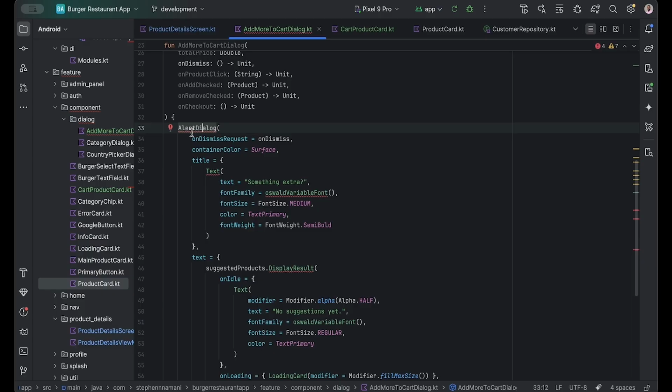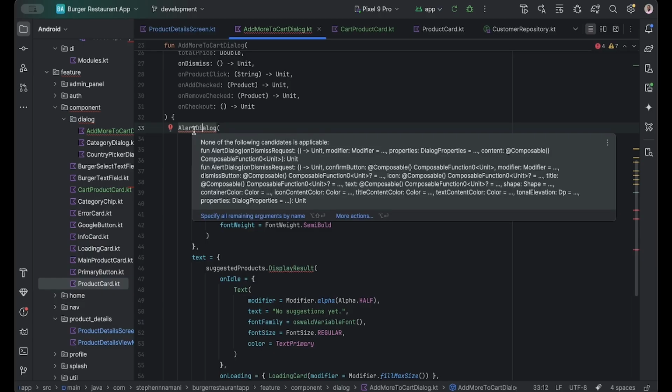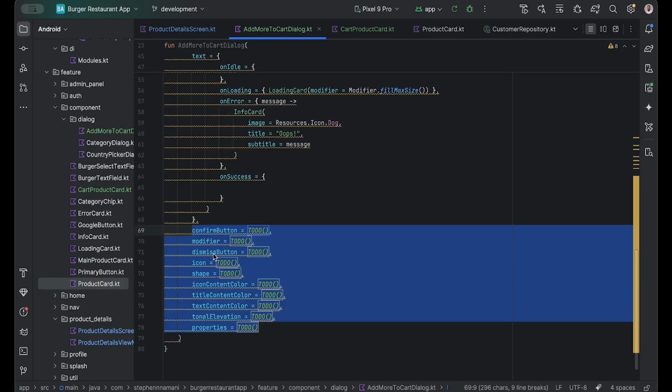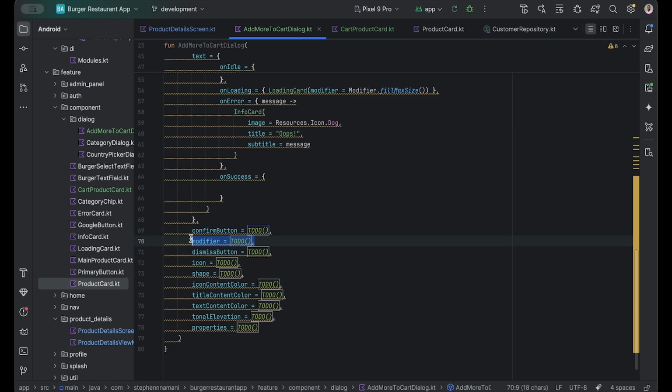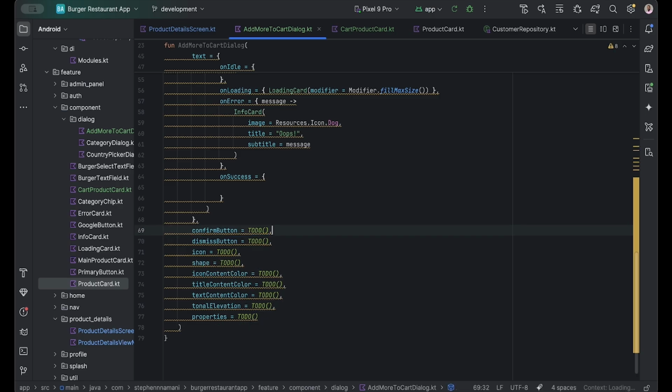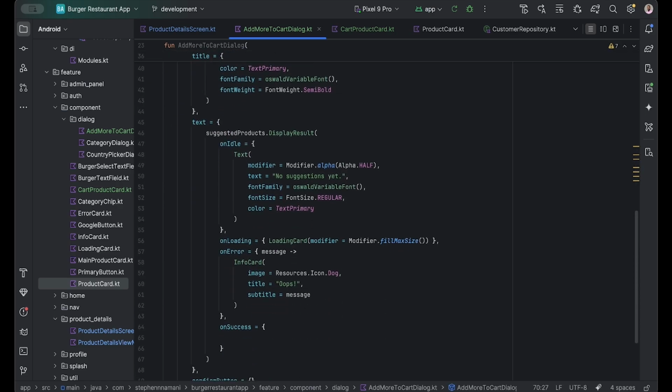Did I import the wrong alert dialog? Why is this complaining? Okay, so let me just add the dismiss and confirm and see. Yeah, okay, so we're in the clear. So let's implement our on success.